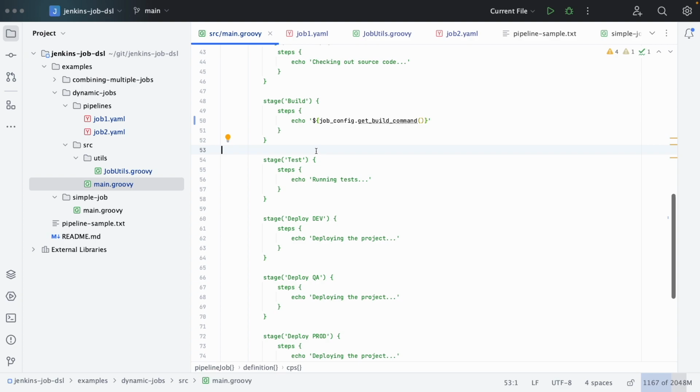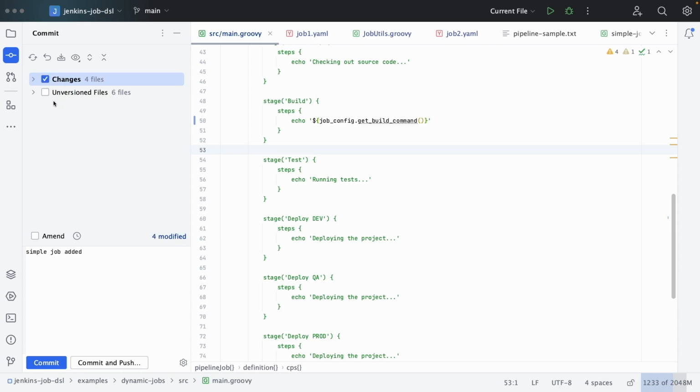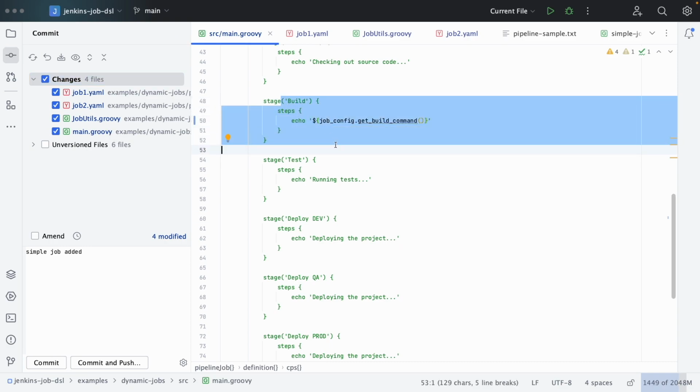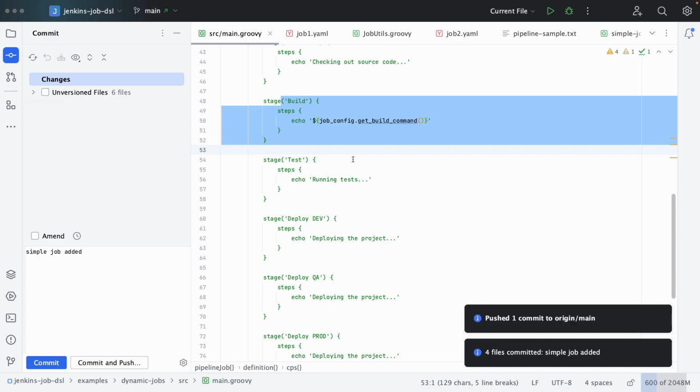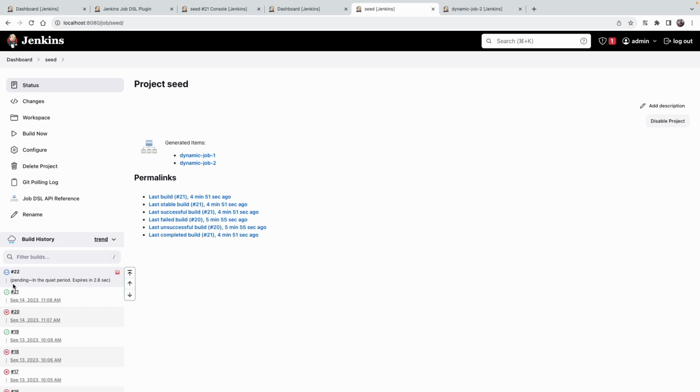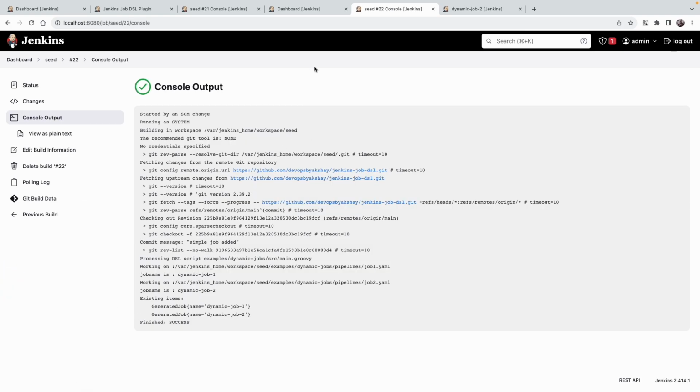Cool. Let's try to test it, then we will move further. Let's commit the changes. We have made changes in 3 different places. We added one parameter in the YAML template, we added one function in the utility, and then we updated this to handle the change. So let's commit it quickly. Let's go to Jenkins. Yeah, so our seed job got triggered here. Let's wait for it to finish. Yeah, it got finished.